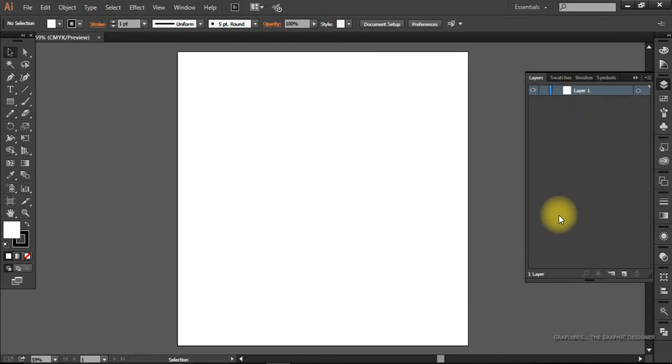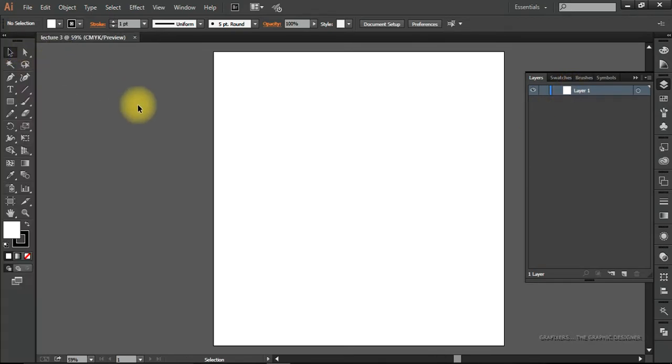Now here's my panel that I told you about in the last video. This is my artboard, with the layer named Layer 1. Here's the name of my project, the file lecture 3. Now these are the tools I'm going to tell you about in this video. I'm not going to take a long time.